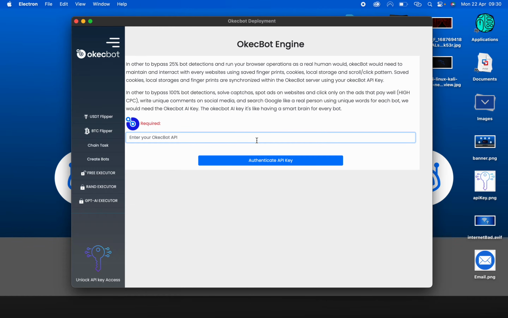In this video, I'll be using a free API key you can use to try out the bot. Do note that this API key will change in time, because at the moment the website registration page is on hold. Once the registration page is completed, the API key I share in this video will no longer be viable, and you would have to create yours by registering on the Okecbot website. So let's get back into putting in the free API key I'll be sharing.